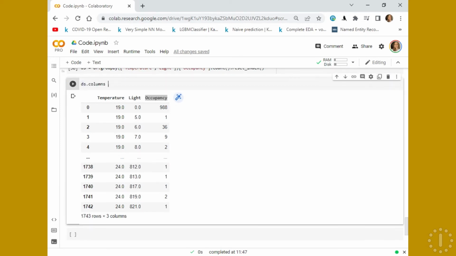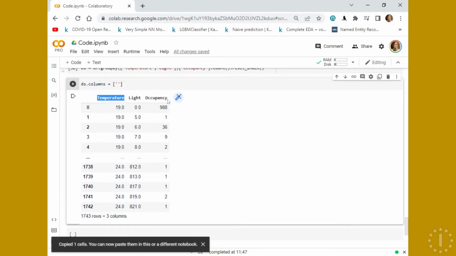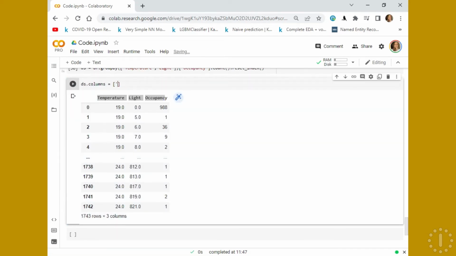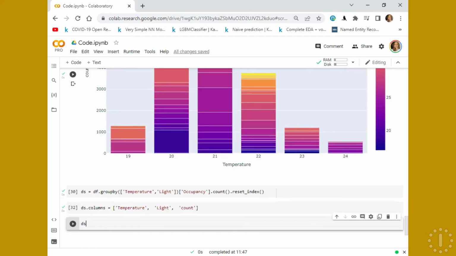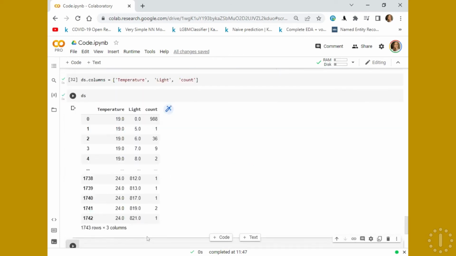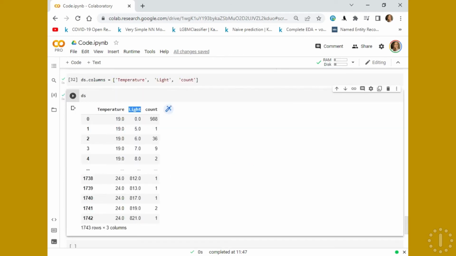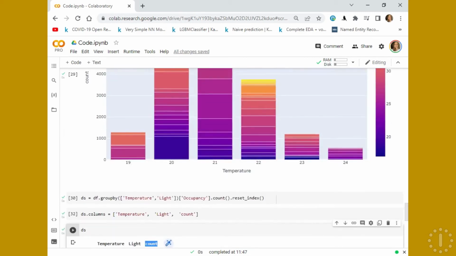So now for columns, we said that we need these three to appear. I'm gonna make occupancy to be count and adding. Okay, now our data is having the grouping by temperature and light and the count of it.